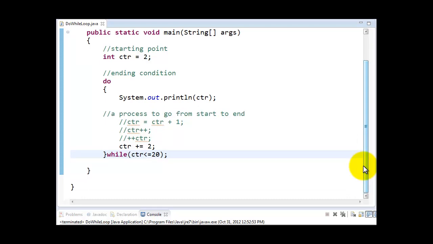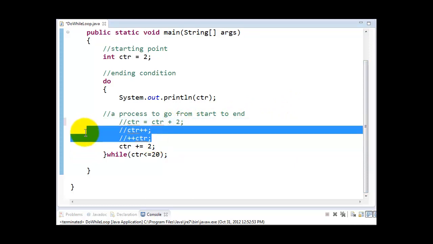Hope you enjoyed this tutorial, and of course you can do the same here. You can increment it by 2. These two approaches don't count.